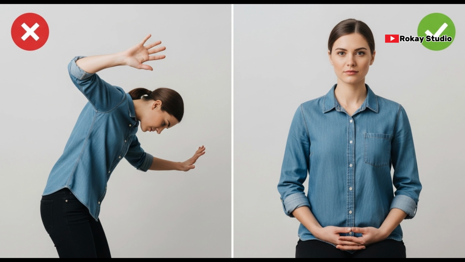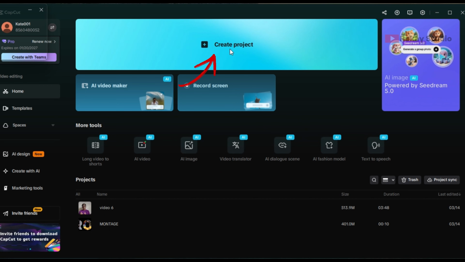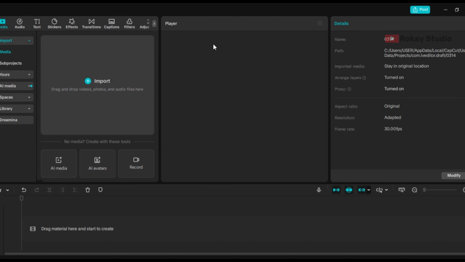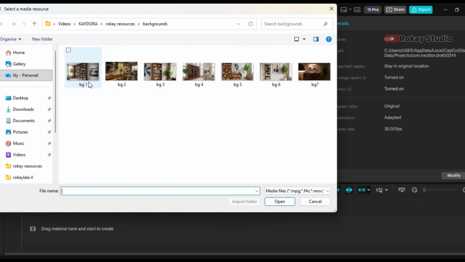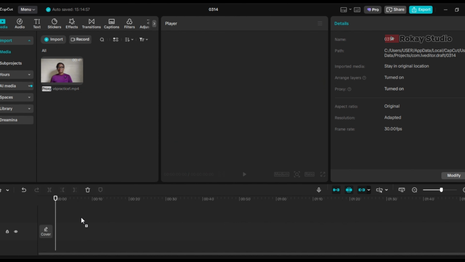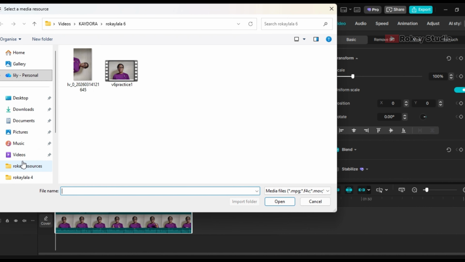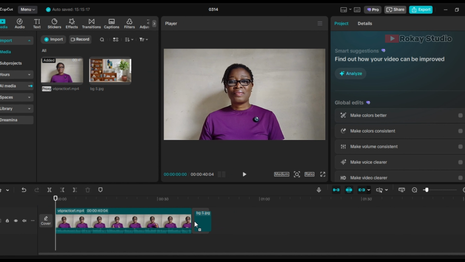Now let's apply the fake background. So open CapCut on your PC and click on Create Projects. Then come over here and import your clip. After importing your clip, you drag it to the timeline. Next thing you should do is also import your background and drag it to the timeline also.